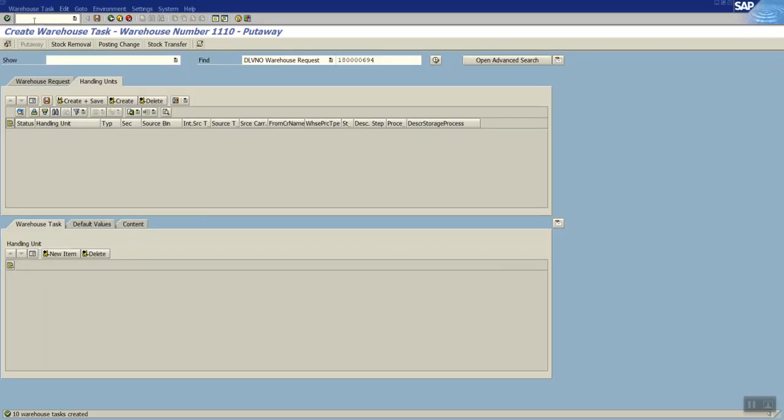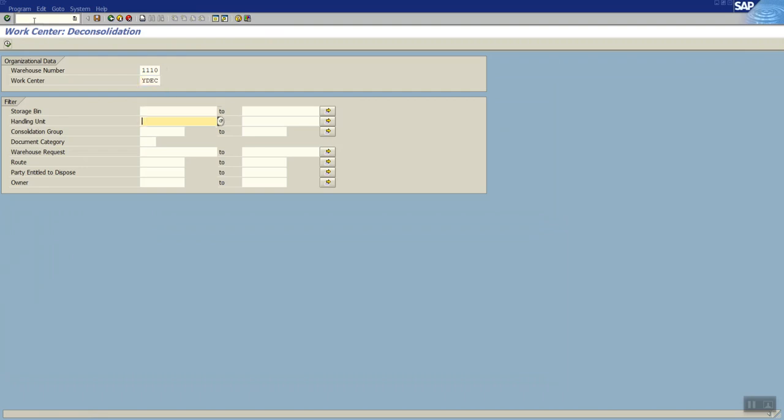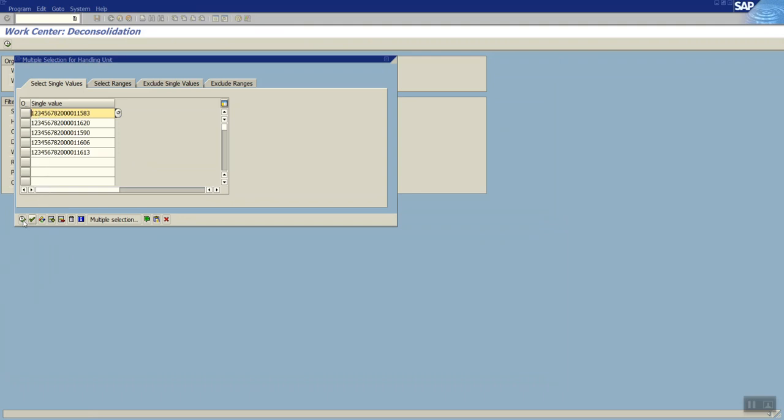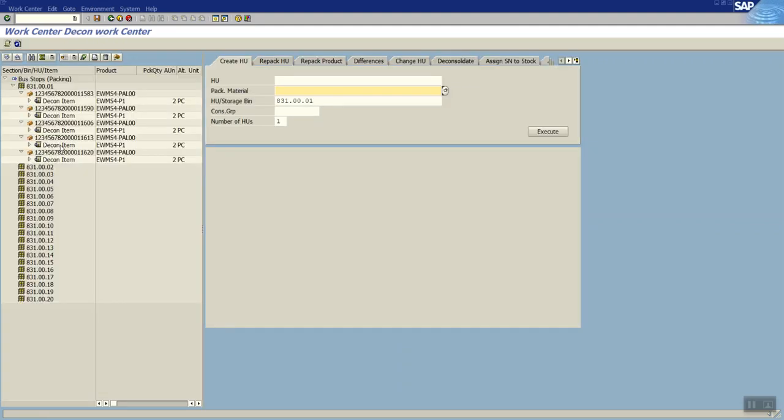So I will go to this transaction /n/scwm/dcons, which is my deconsolidation transaction, and I will select my work center and I will give all these 5 handling units here. Let's assume that we are good with everything. In general, however we can play with this, we just have to explore this transaction: repacking the product, repacking the handling unit, deleting different ways of packing requirements. This is like a self-explanatory thing. So we can play with this transaction of doing the different ways of packing.